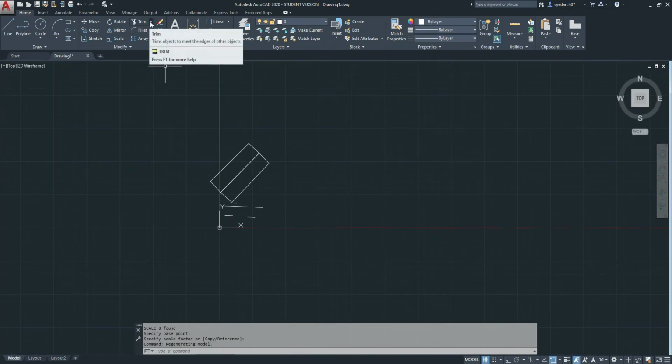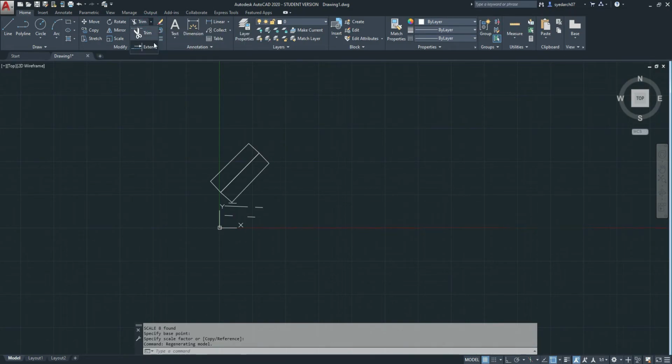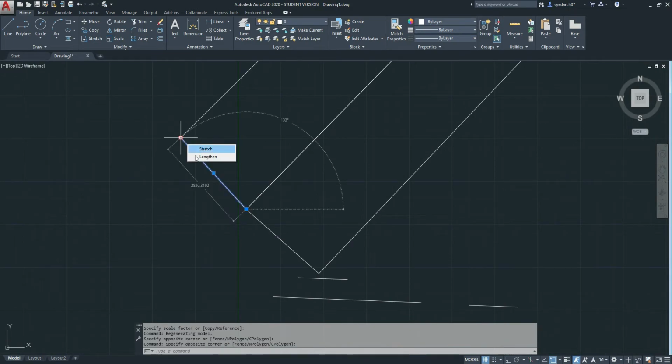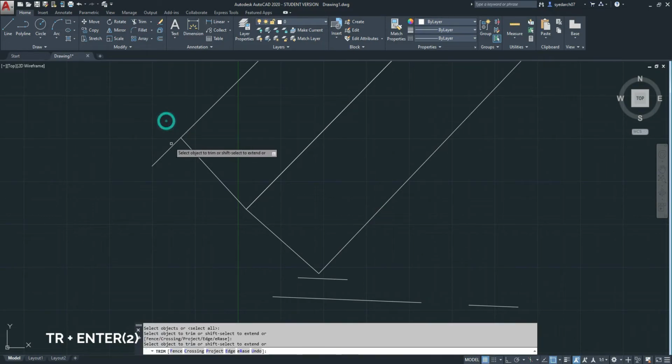Next we have trim, and you can notice an arrow beside trim. Actually here you have two options, that is trim and extend. First let us see what trim does. Here on this edge I will just stretch these lines, and now if I want to cut these extra lines, all I need to do is select trim by clicking here or using the shortcut TR and press enter twice. Then click on the lines that you want to trim and press escape to exit.